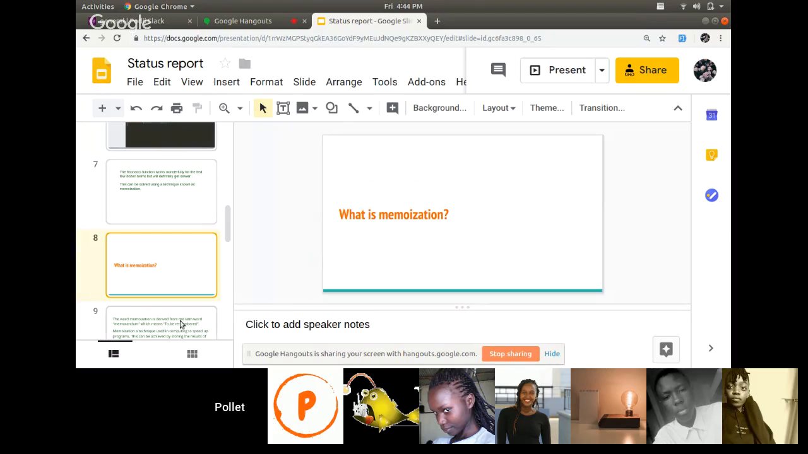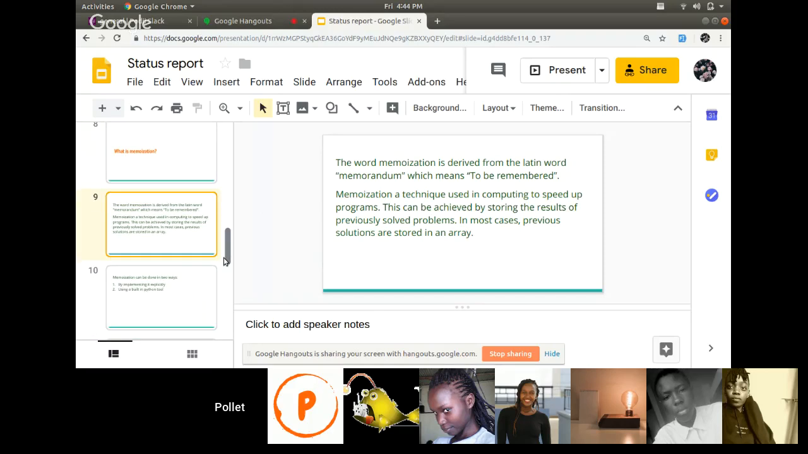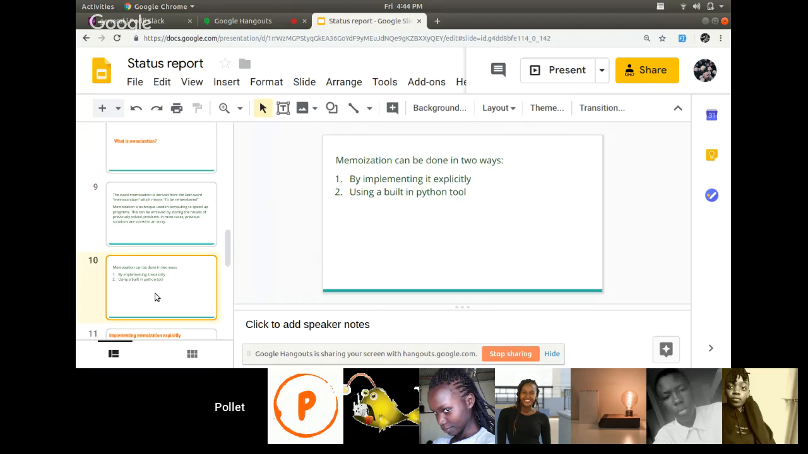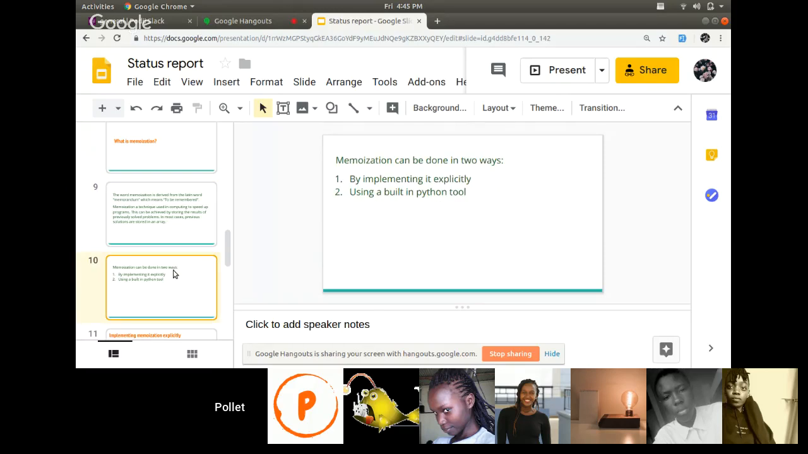Okay. So you're all right. Memorization works by storing the result of the already computed problems to use them later. So that's the technique we are going to use. Yeah, it's like caching the results of the already computed results so that you use them later. So this can be done in two ways. You can implement it explicitly, or you can use a built-in tool.